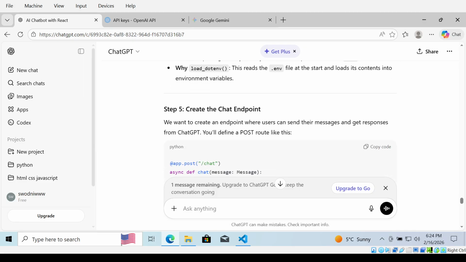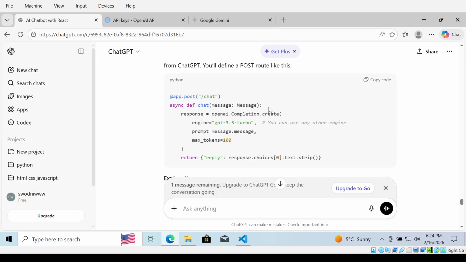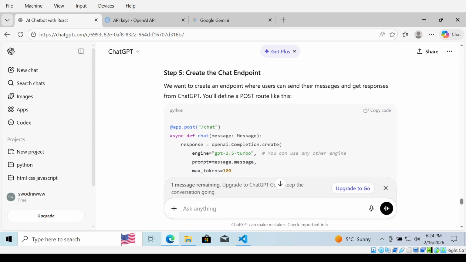Alright, so what we didn't do is create the chat endpoint. We need to do this. We want to create an endpoint where users can send their messages and get responses from ChatGPT. You will define a post route like this. A post route. Alright, let's do that.